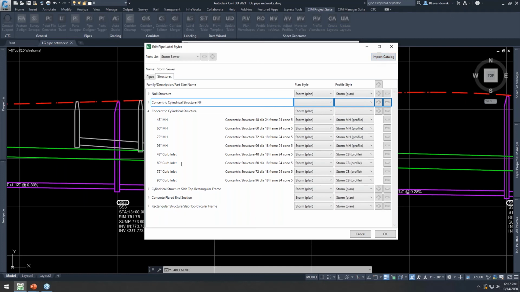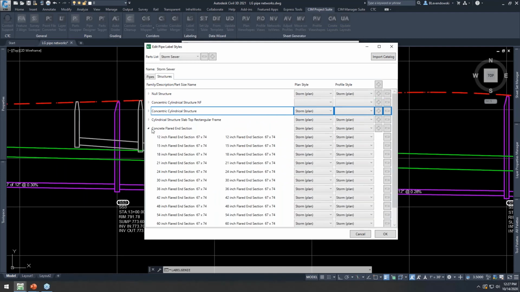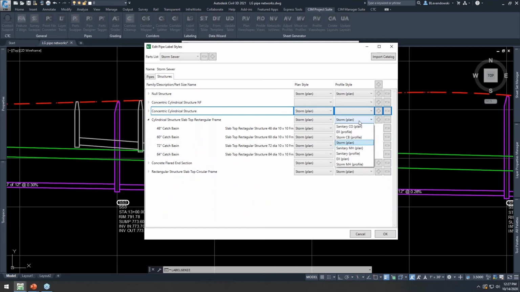Now, you could also delete any entries out of here that you wanted. And if the entry isn't found in here, what's going to happen is Label Genie will still label those parts, but it'll just take your drawing default. Flared ends, we'll give that a storm manhole profile style. And then the catch basins, storm catch basin, the profiles.